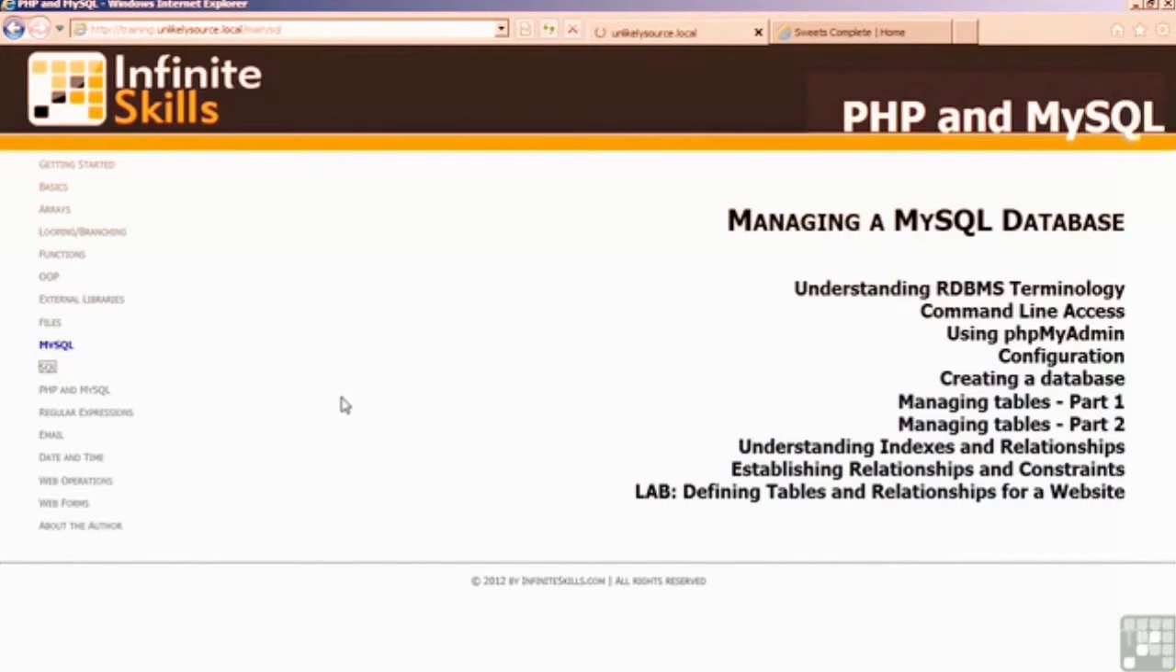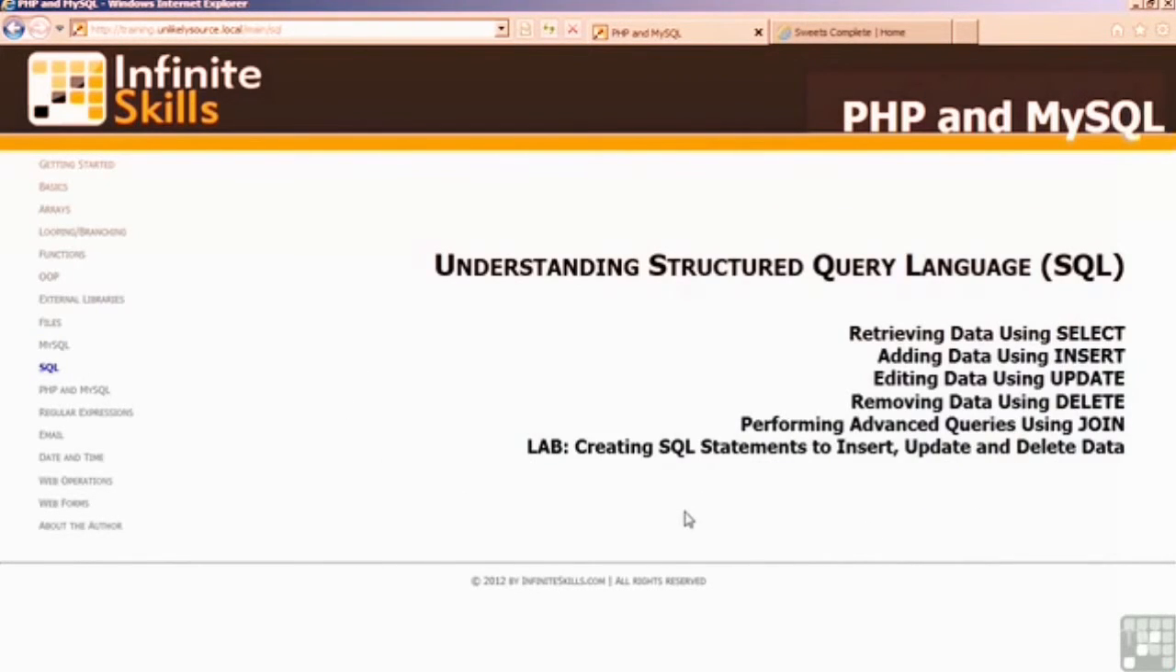The chapter on SQL, Structured Query Language, will show you how to master various SQL commands which are essential in order to communicate with a database. These commands include select, which retrieves data, insert, update, and delete, which add, edit, and remove data, and also advanced queries using join, which allows you to query multiple tables at the same time. In the lab, you'll then be creating a series of SQL statements which will later be utilized in order to manage the database which will be associated with the project website.